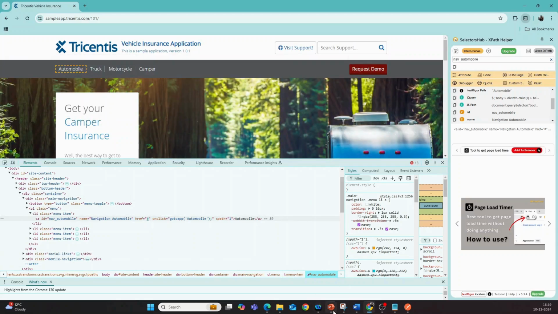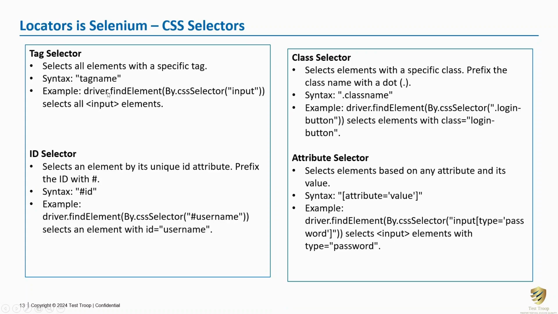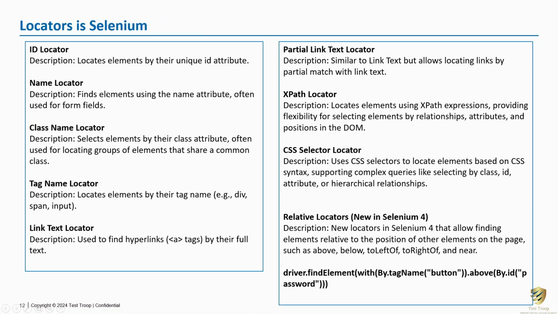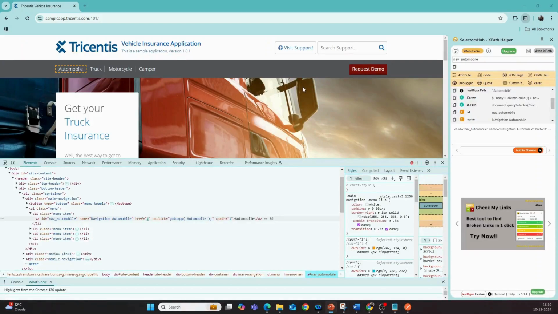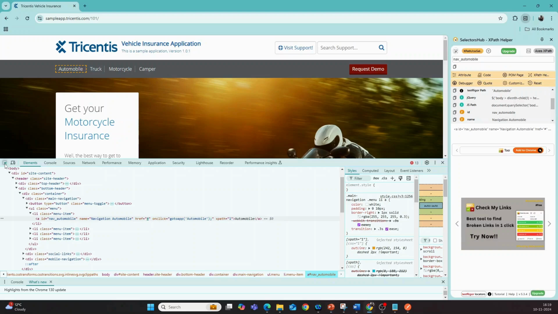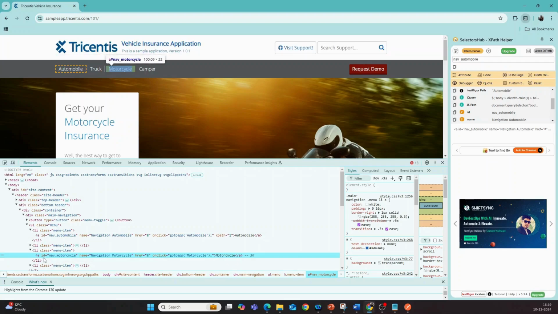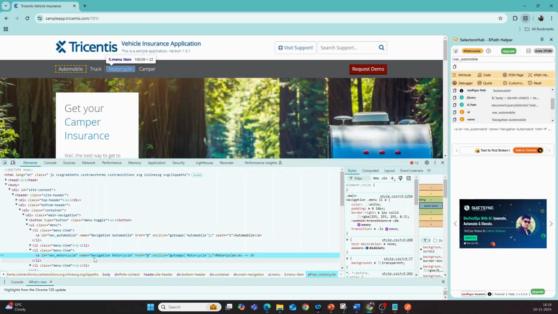Now let us go back to our presentation again. The second one is the name locator. It is again an attribute, a string called name. Let us go and see this. Now let us take another item, which is called motorcycle. Motorcycle has an ID called nav motorcycle, but the name is navigation motorcycle.